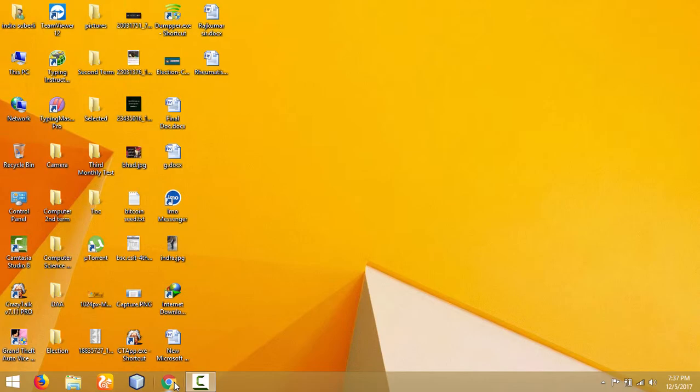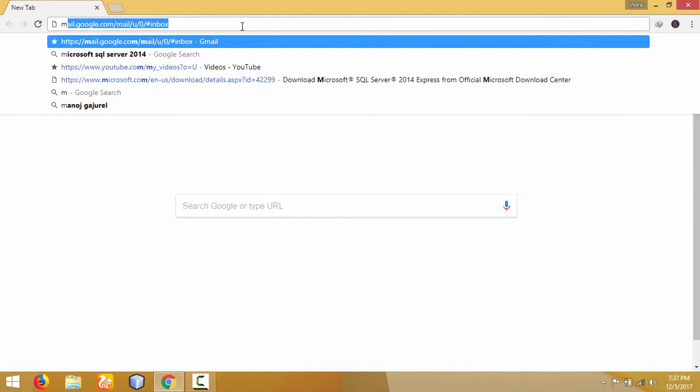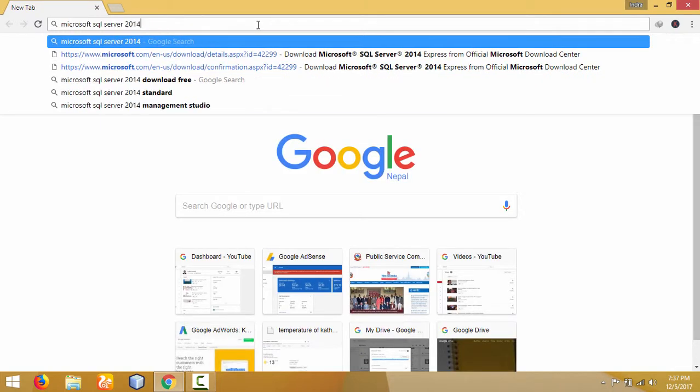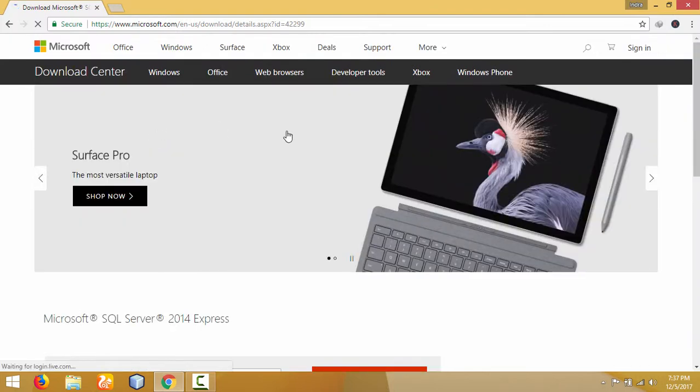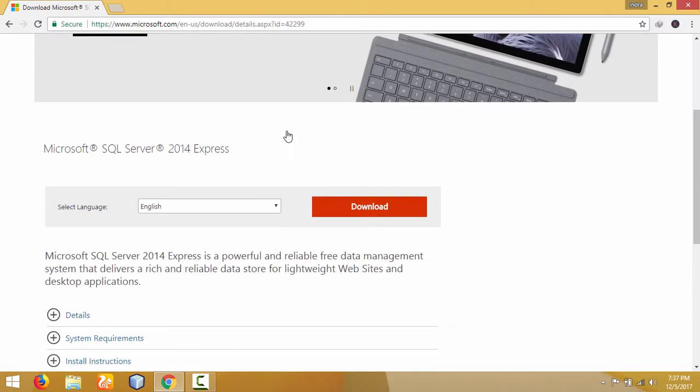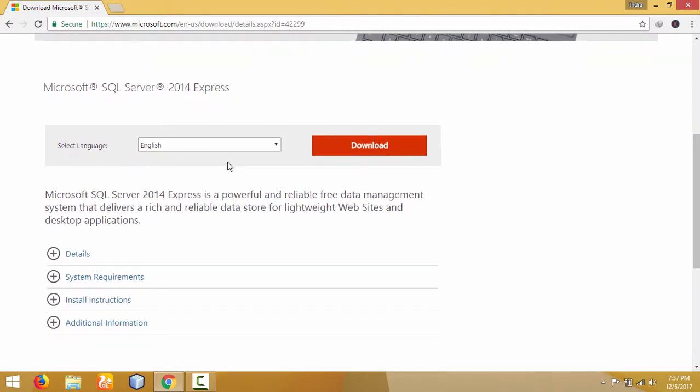First of all, go to the web browser and search Microsoft SQL Server 2014. The first search result is the official website of Microsoft SQL Server 2014 Express Edition. So click on the link, and this is the official website of Microsoft. Scroll down the page, and here you will find the Microsoft SQL Server 2014 download button.